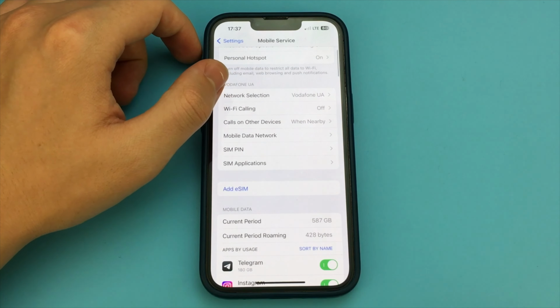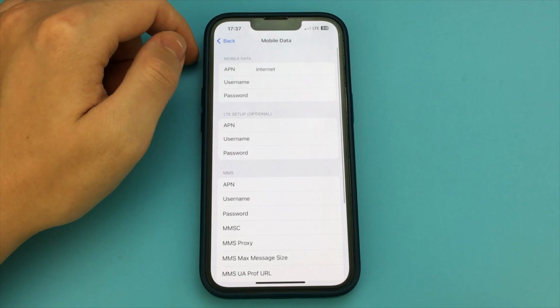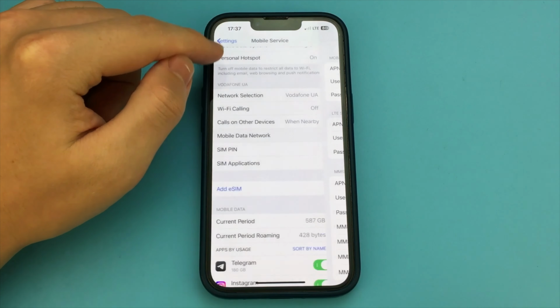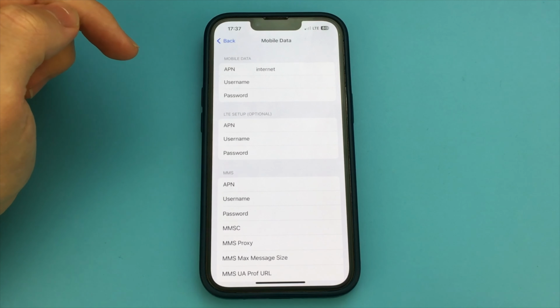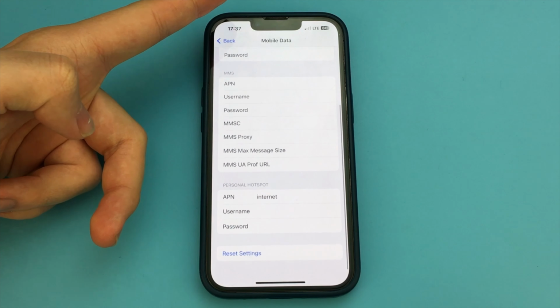Then you have the Personal Hotspot function, which allows you to share your mobile internet with other people. Turn this function on and click Allow others to join.